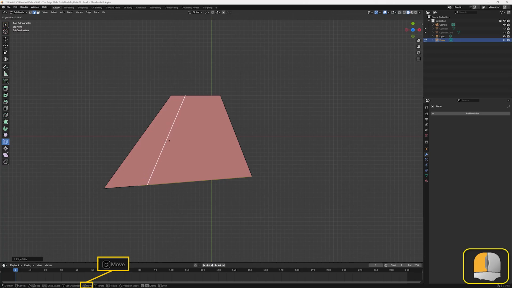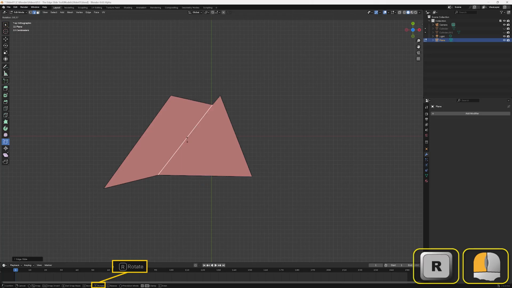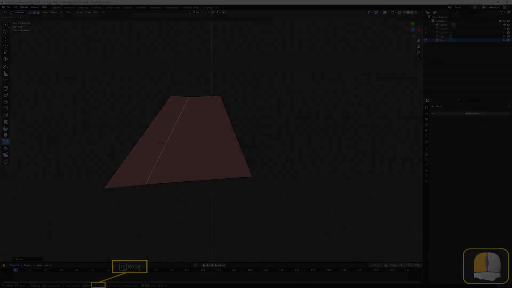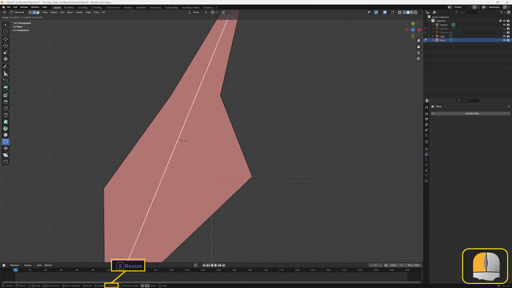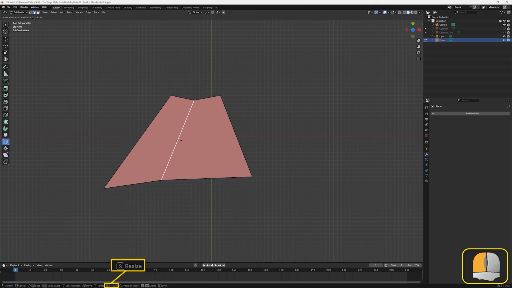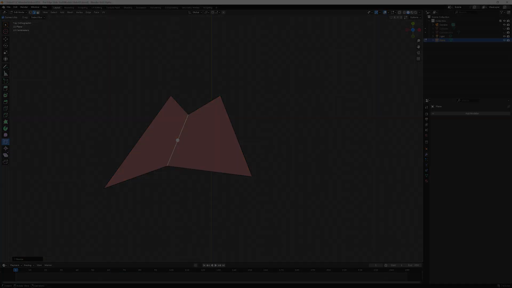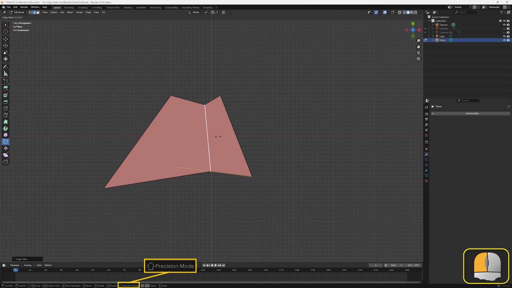G allows us to move the selected edge in any direction. Using this option, we can modify the shape of the surrounding faces. R rotates the selected edge about its midpoint. S scales the selected edge. Shift slows down the movement, giving us greater control over the positioning of the edge.